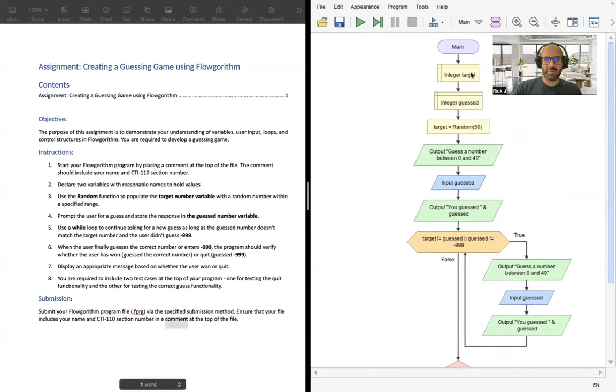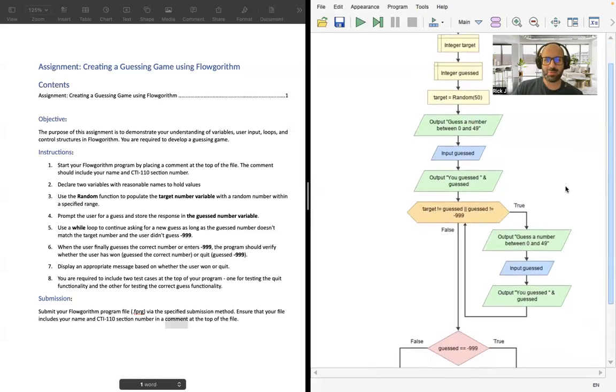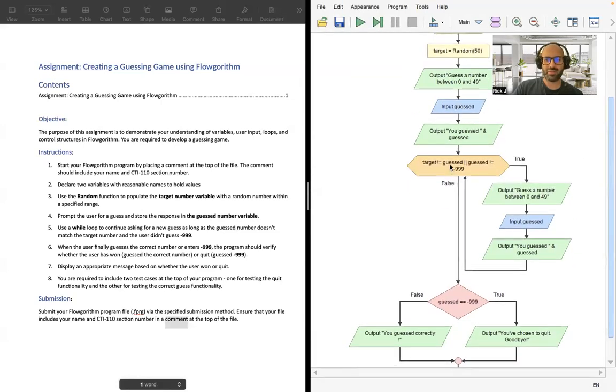But basically, yep, we come in, we declare a target variable and a guessed variable. We set the target to a random number. You can decide on the range. And then we have the user guess a number. That number is saved. We also output it to confirm. And then we're comparing the guessed to the target and guessed to minus 999. If they guessed correctly, it's going to go down here. If they guessed minus 999, it's going to go down this way. If they didn't guess either of those, then it's just going to keep asking them to guess again.